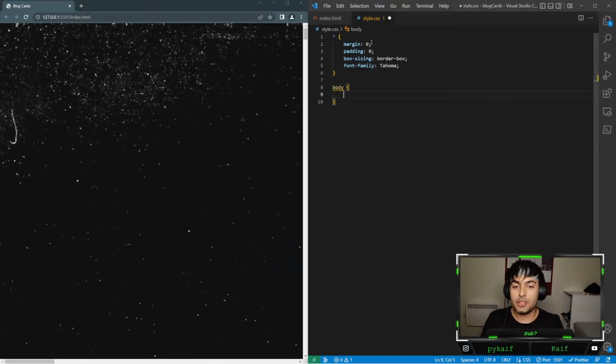We want to set the dimensions of the body so that it takes up the entire viewport. So we're going to set the height to 100 VH, or viewport height, and the width to 100 VW, or viewport width. Now we want to center everything that's within the body on the screen. To do that, we're going to set the display to flex and then justify content and align items to center.